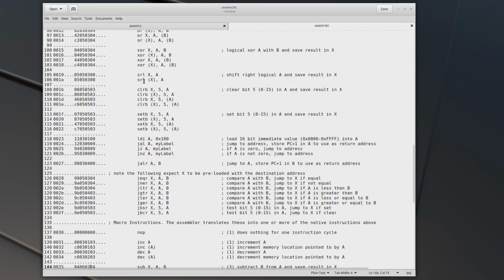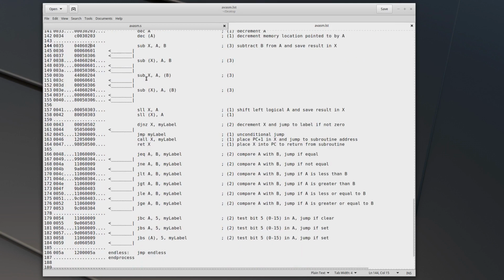So I want to scroll down and show you the subtract instruction. As you can see, it's actually generated 3 separate assembly instructions, native instructions to do the subtract. And the first one, 04, is the opcode for exclusive OR. Then we have the destination register, the first source register and the second source register. Now 04, remember, is B. 3, 4 and 5, A, B and X.